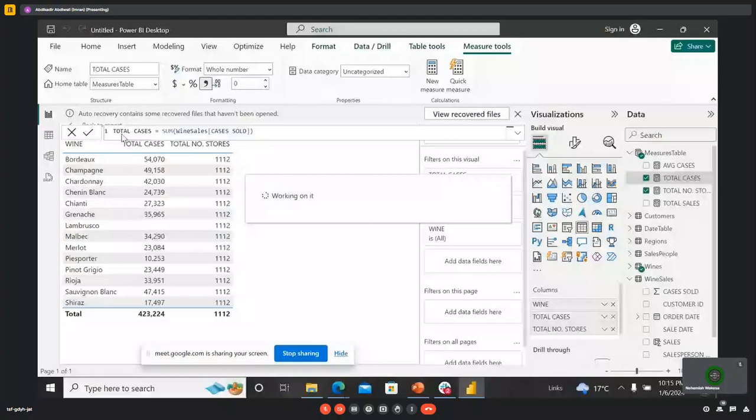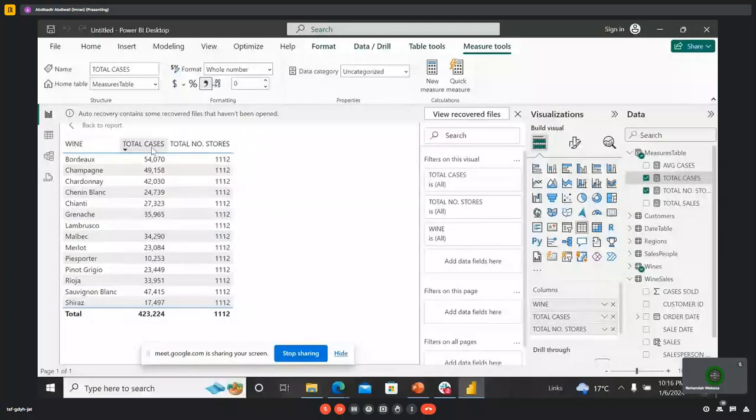So you see, we have two measures: total cases and total number of stores. Total cases is changing. For each wine, we have different total cases sold. For example, here we have 4,000, we have 10,000, but the total number of stores is the same. It means it's constant. Why is this measure giving us different values, and this measure giving us the same constant value? That's the question. There's something taking place behind the scenes that we need to understand.